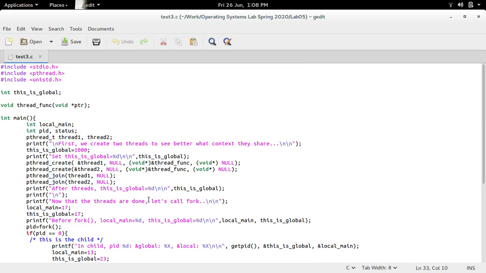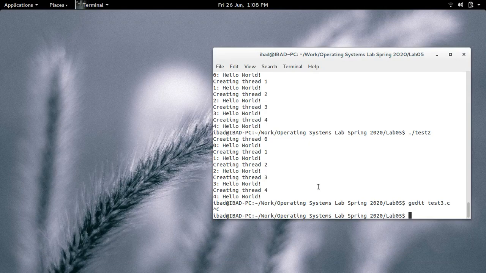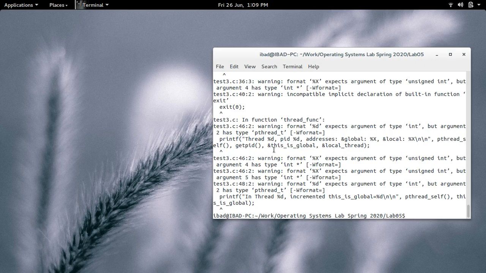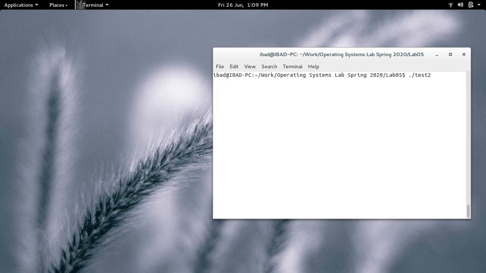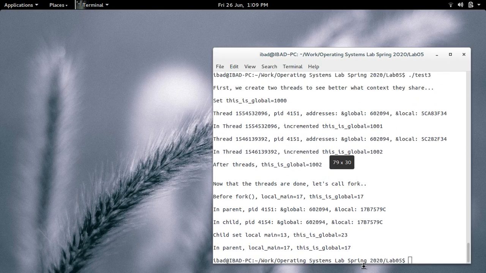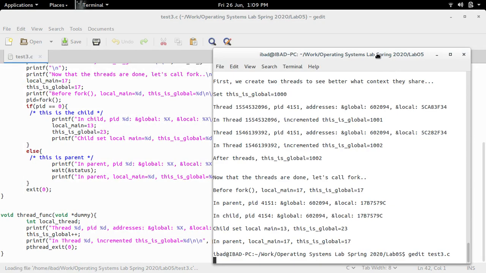So now let's run it first so we get to know the output. Let's exit. Okay, so we'll compile it. These are warnings, alright. Let's clear it and test. Okay. Alright. Now let's also open the file.